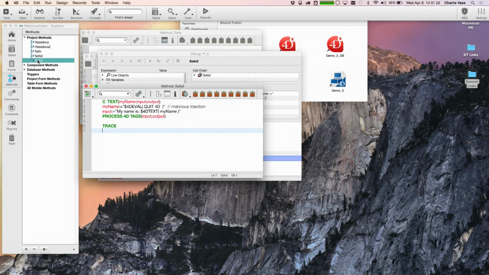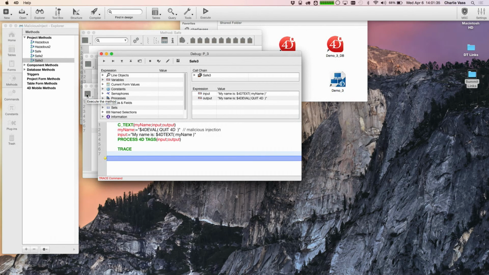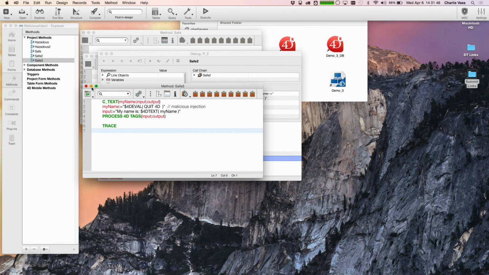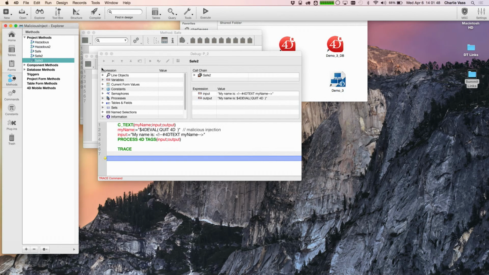Safe number 3. Here again, we're going to use the 4D eval, but because it is not processed in a recursive manner, it's not seen on the first pass through, it doesn't fail 4D or quit 4D or have the malicious intent that was included with the user input. Any questions about any of that I've shown there?